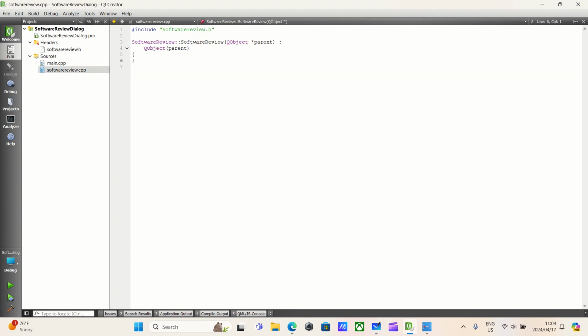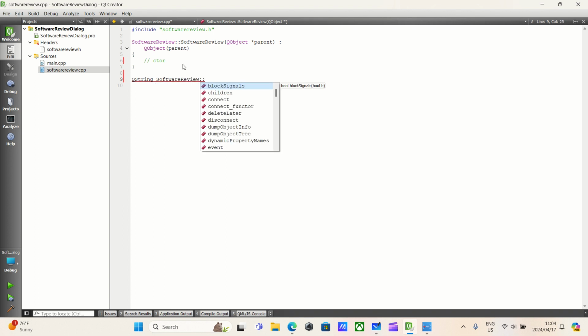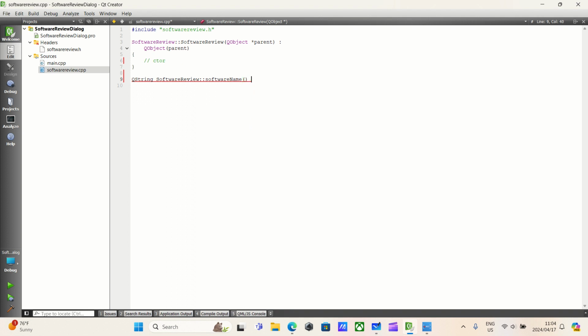And as for the constructor, this is it. I need not do anything else. The constructor: QString software review, and it is called software name.